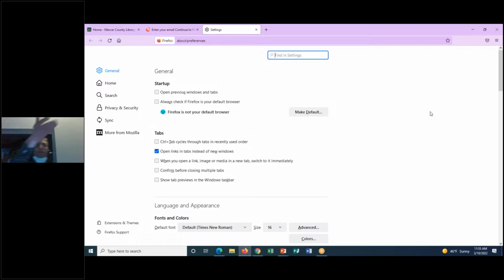main categories on the left, and then my sections or sort of settings on the right.